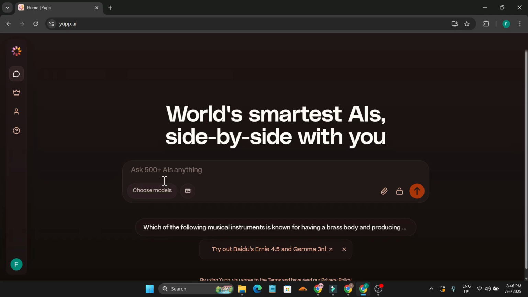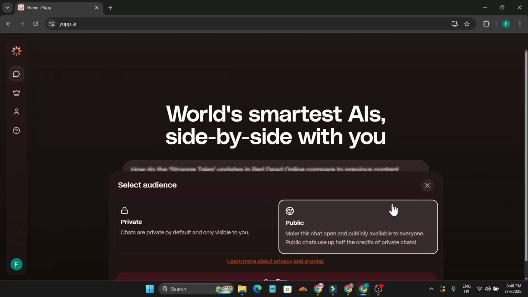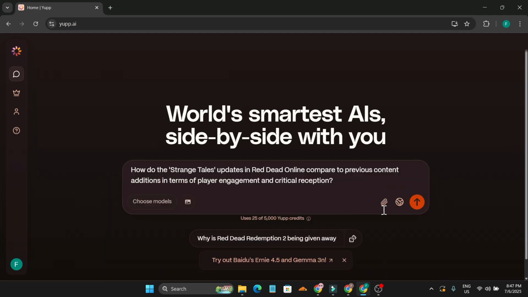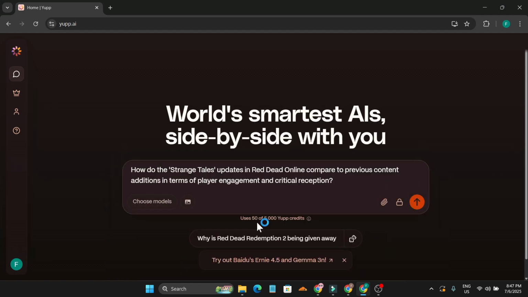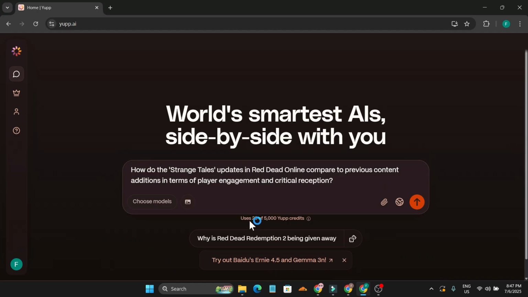So let me just use one of their example prompts they're showing here. Just click on it and make sure your chat is public here. Because if you choose private, let me show you. If I take private here and confirm, you can see it is going to use 50 of my credits from 5,000. So if you're using a normal prompt, just choose the public option and click confirm, and you can see it will use only 25 credits from my 5,000 credits.